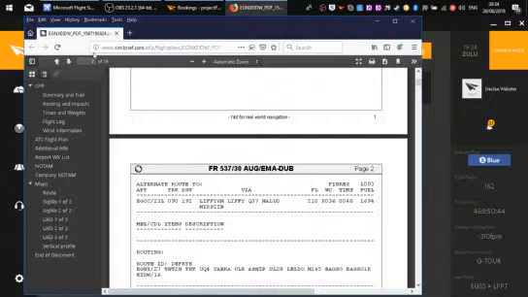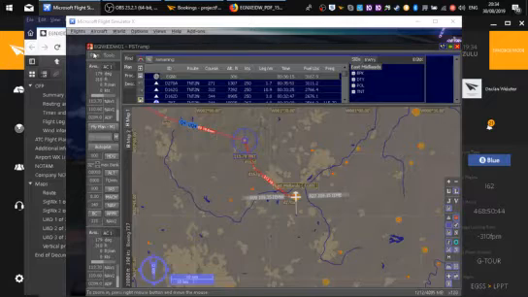Okay, so now we know those details. Let me just check our departure again. Yeah, East Midlands. We're going to go back to the flight plan in Microsoft Flight Simulator, and now we need to actually start adding things.